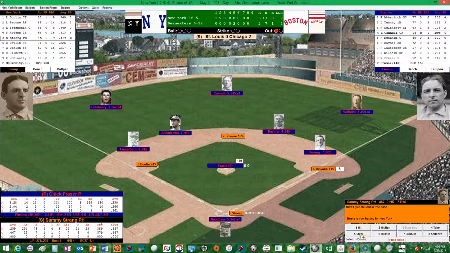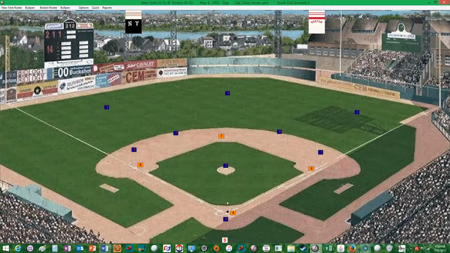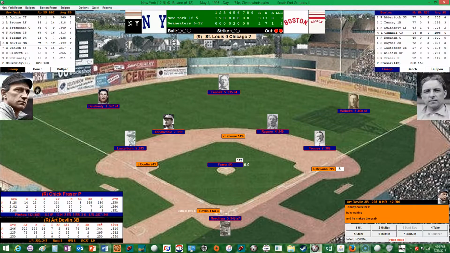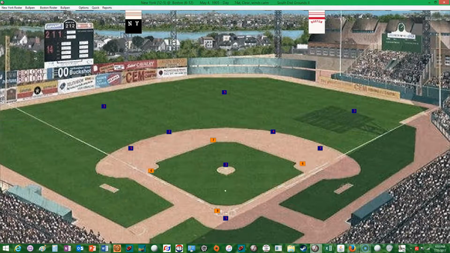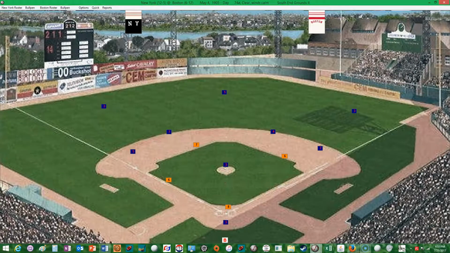So Strang up now. Runners, bases loaded. 1 out. Strike 1 the count. Gets under one here. And that'll be the second out of the inning as Tenney makes the catch. Devlin up now, 1 for 3. Bases still loaded. Ball 1, 1-0. He hits one behind the plate.